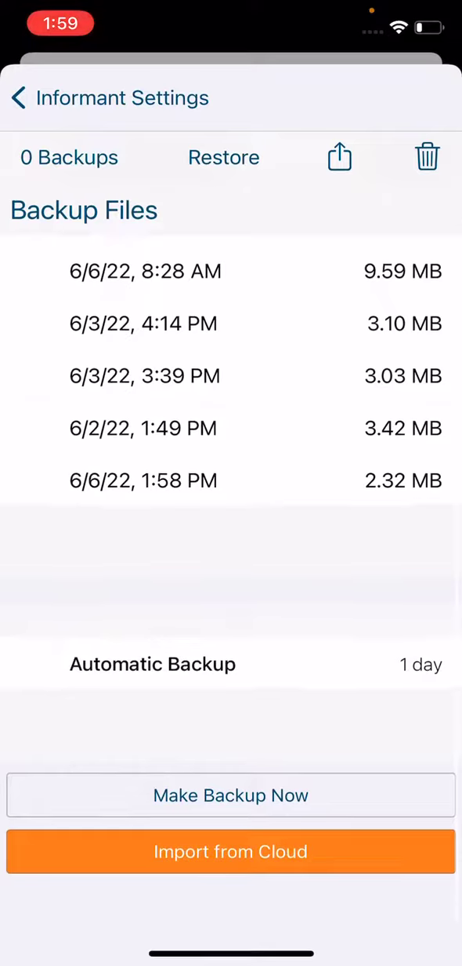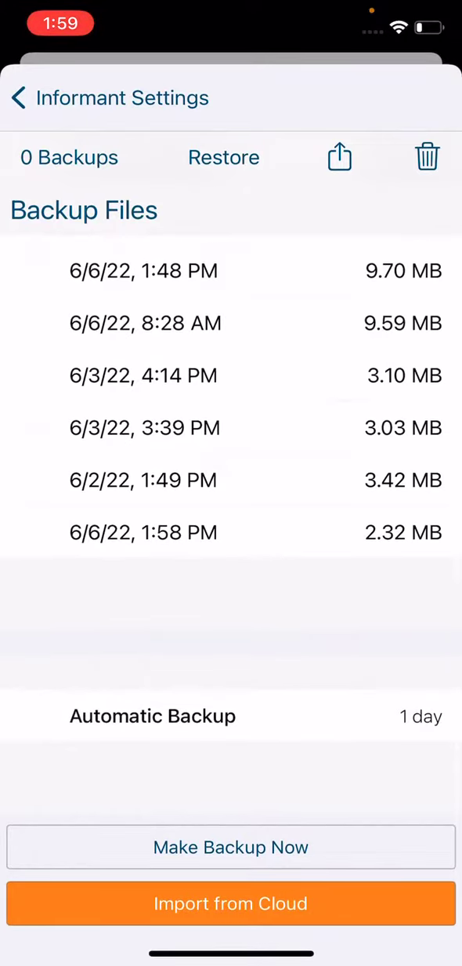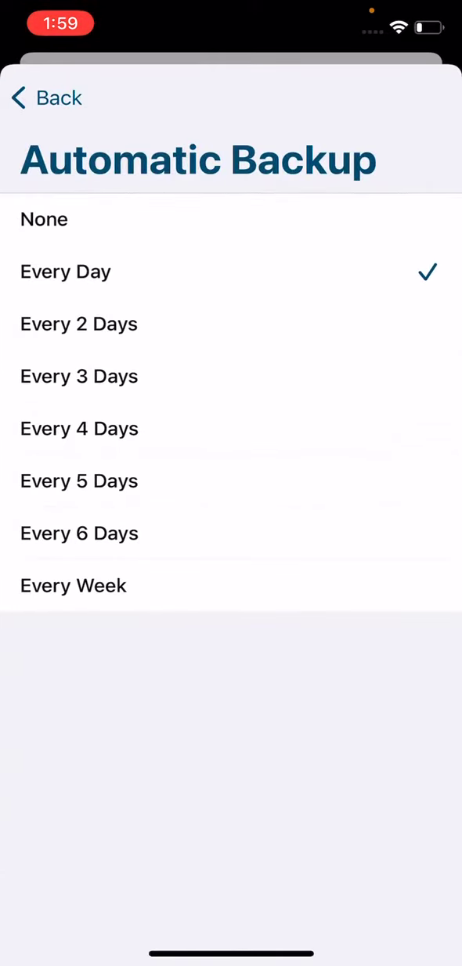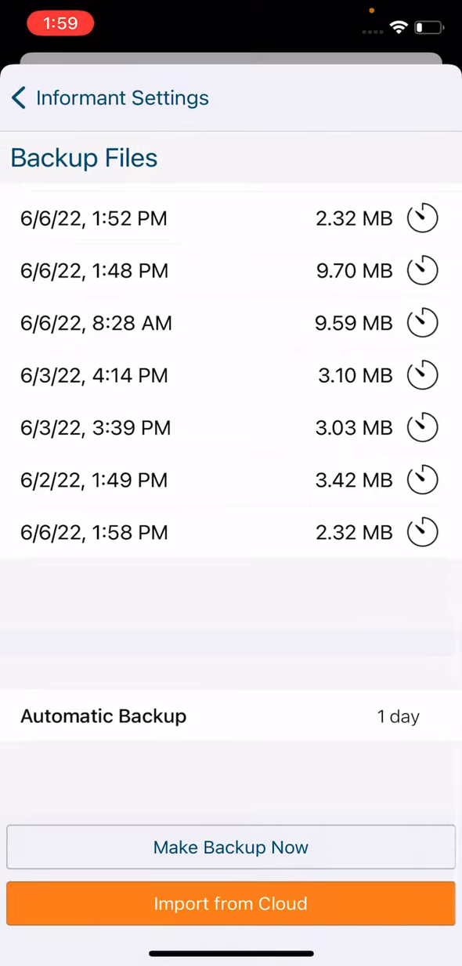You'll also notice on this page that you can make your automatic backup increment here. This is going to set how often your Informant does its own backup. So you can choose any of the options here and then hit back. This is also the page where you can choose to import a backup from your cloud.